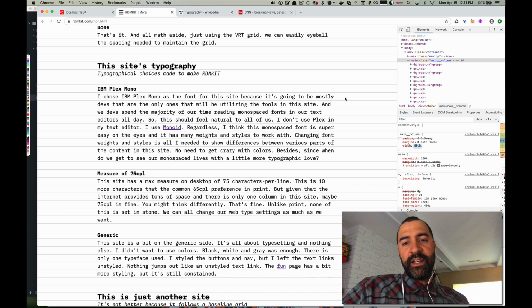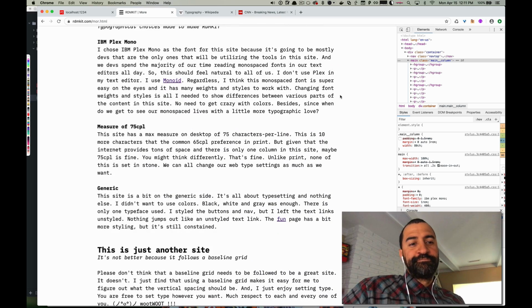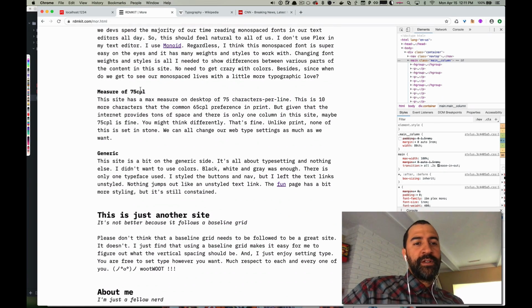But I mean, this project, RDMKIT, is right there where development meets design. So for most people, this is going to be for those of us that write a lot of code. And if you write a lot of code, then you spend a lot of your time in a text editor looking at monospaced fonts. So this was kind of meant to complement and celebrate the work that we do. All right, so there's that. I'm using a measure of 75 characters per line.